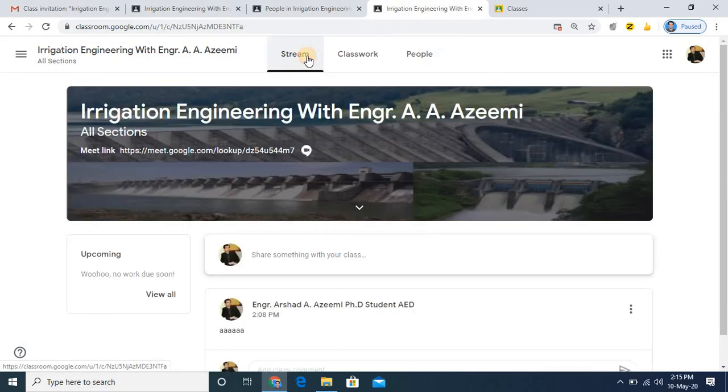And under People, you will see your course teacher and your classmates. And one thing more: when you are joining the class, what will you do? When you have to attend the class, during the lecture time the instructor will activate a link. At the front of the Stream a Meet link will be available. You just have to click on the Meet link, and you will go to the class.